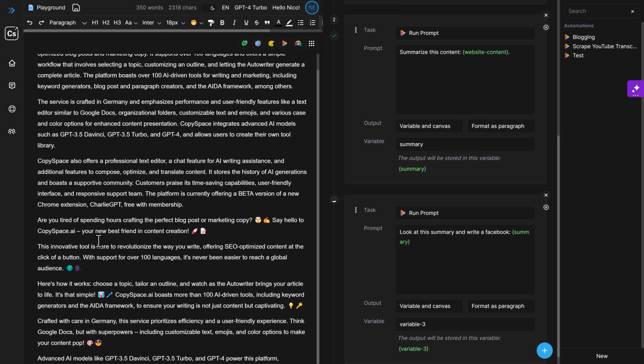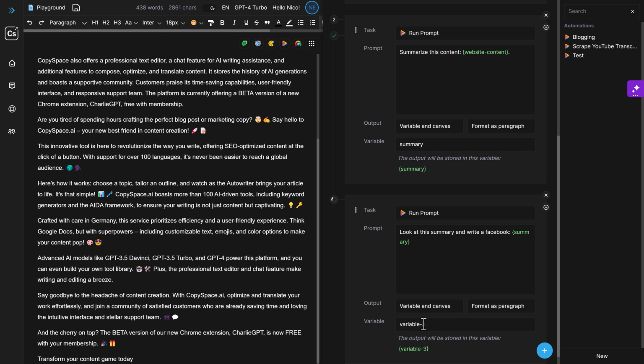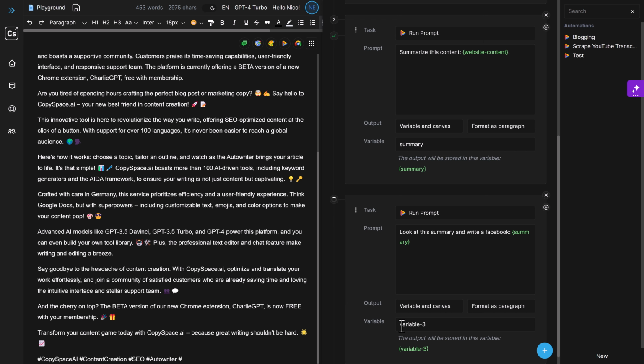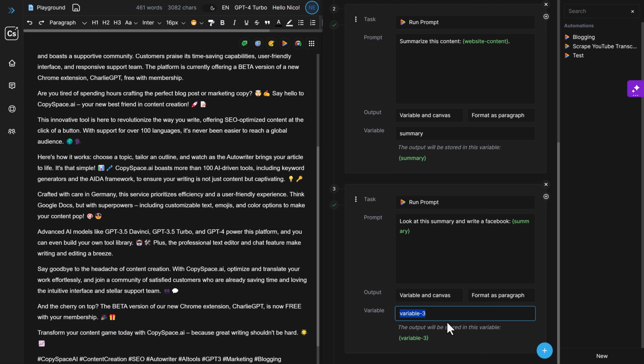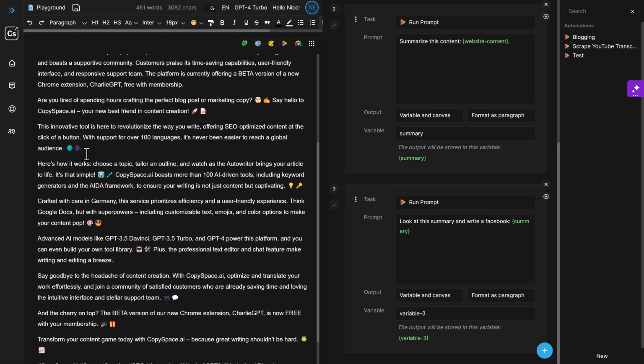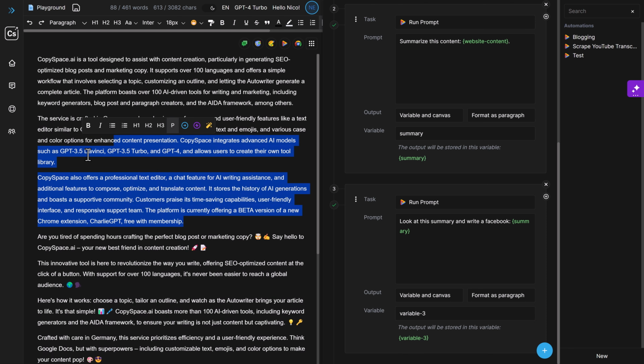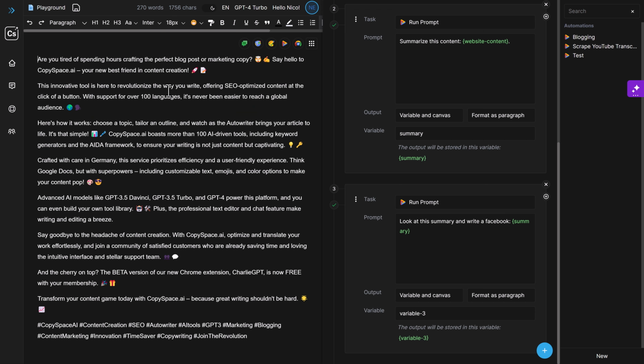I'm interested in the Facebook ad, right? And here it comes. It writes the Facebook ad and outputs it to the variable, which is variable 3. I could have renamed this to something meaningful like Facebook ad or so, but since I'm not using it, I don't really care about this variable because I have the Facebook ad on my canvas. So here it is. Let's see, where did it stop? I think this was the summary, right? And this is the Facebook ad.